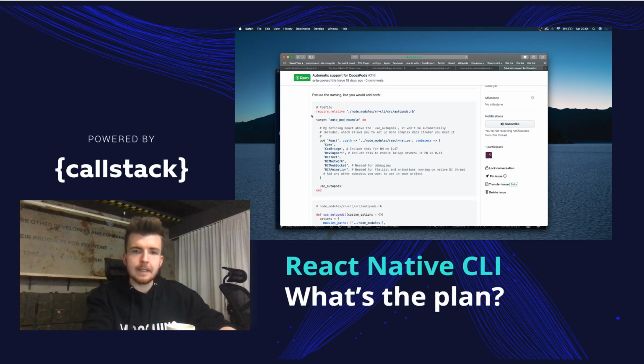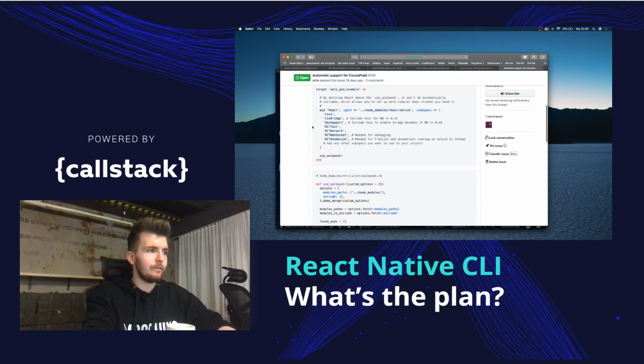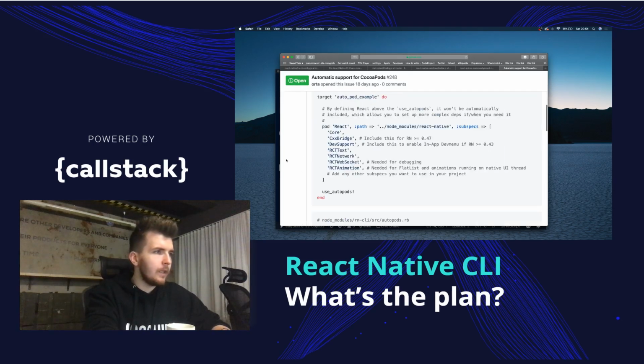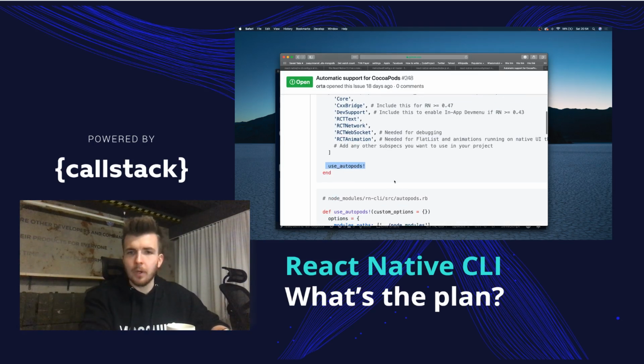The idea is that you should be able to have a pod file like that with React, and the built-in React modules that you want to use, and then at the end you would provide this use auto pods, and that's it.